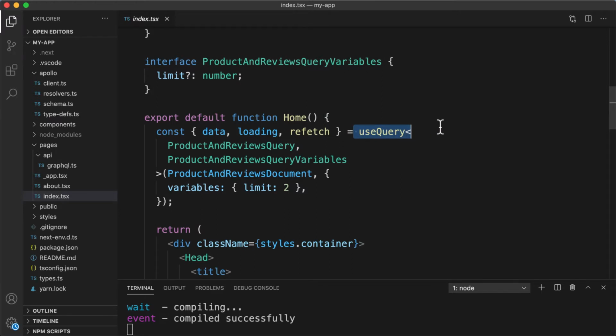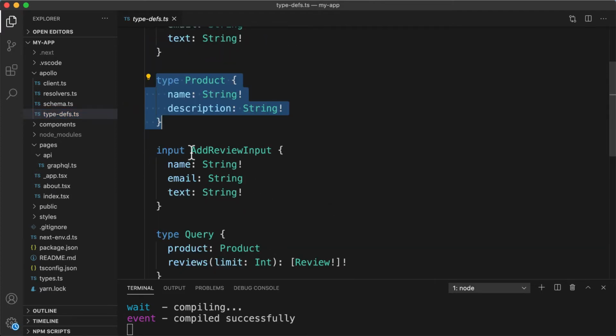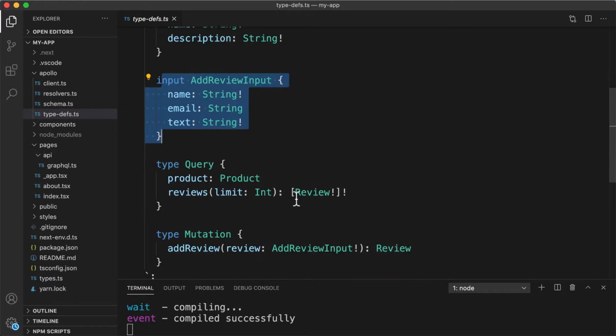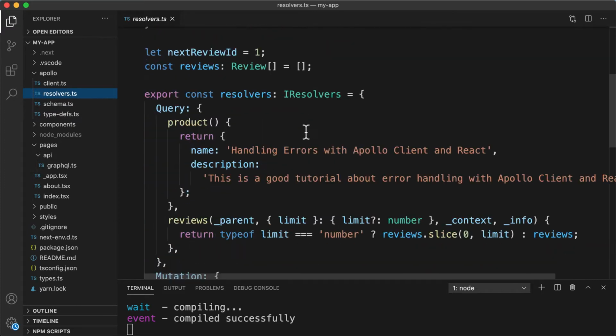I have the GraphQL schema in typeDefs.ts. Here, this is the review type, the product type, the add review input type for the add review mutation, and two queries, product and reviews. I coded the resolvers for these queries and mutations in the resolvers.ts here.